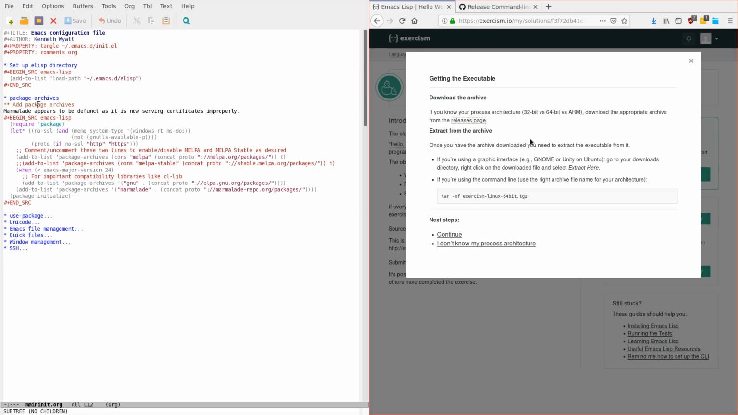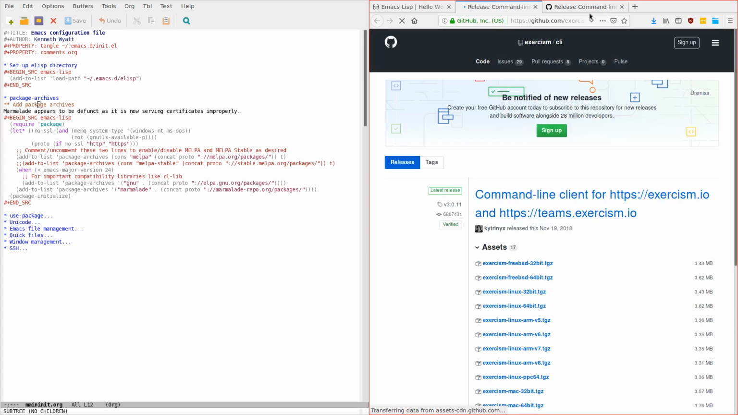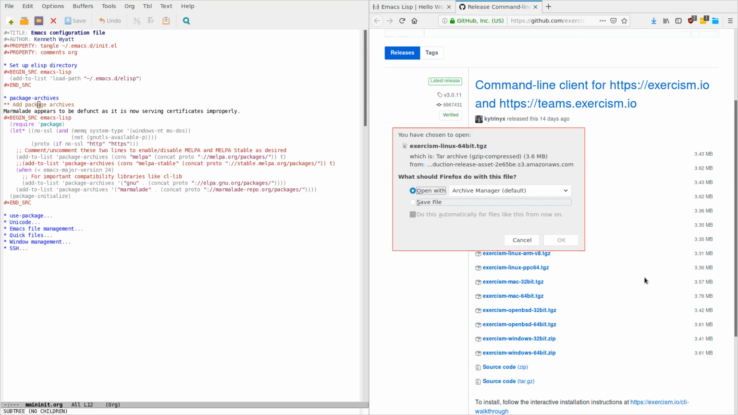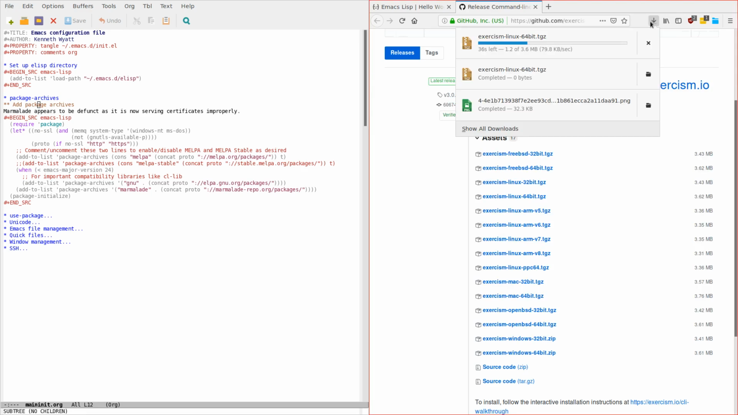So I'm going to try again with this command line client. So I am running 64-bit Linux. Save the file. Not sure if that file saved correctly or not, so I'll just overwrite it.